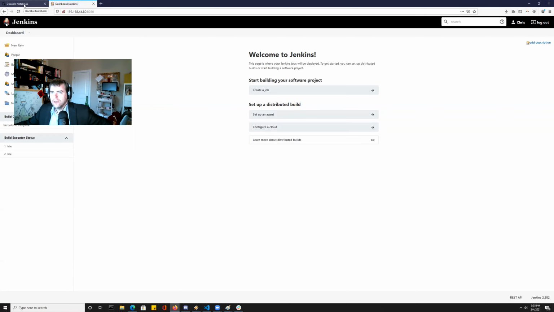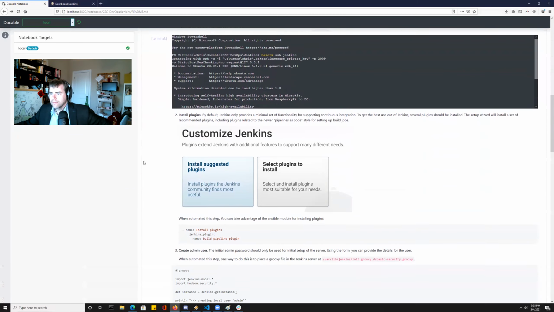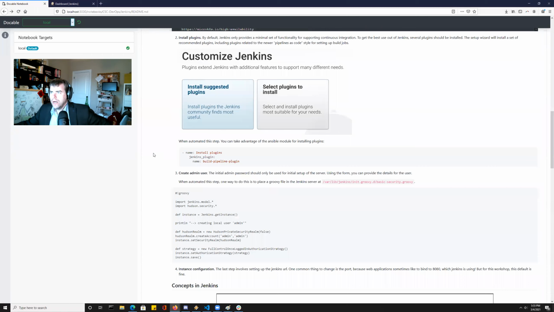Okay, so I want to pop back to the notebook and point out a couple things. For one, when you automate the installation of the plugins, there's a really useful Ansible module called Jenkins plugin that lets you specify the name of the plugin that you want, and it will help you install that plugin. So this is a really nice way to automate that. The main problem is that the name of this plugin is not always super clear, so you kind of have to do some reverse engineering and research to figure out what the name is.